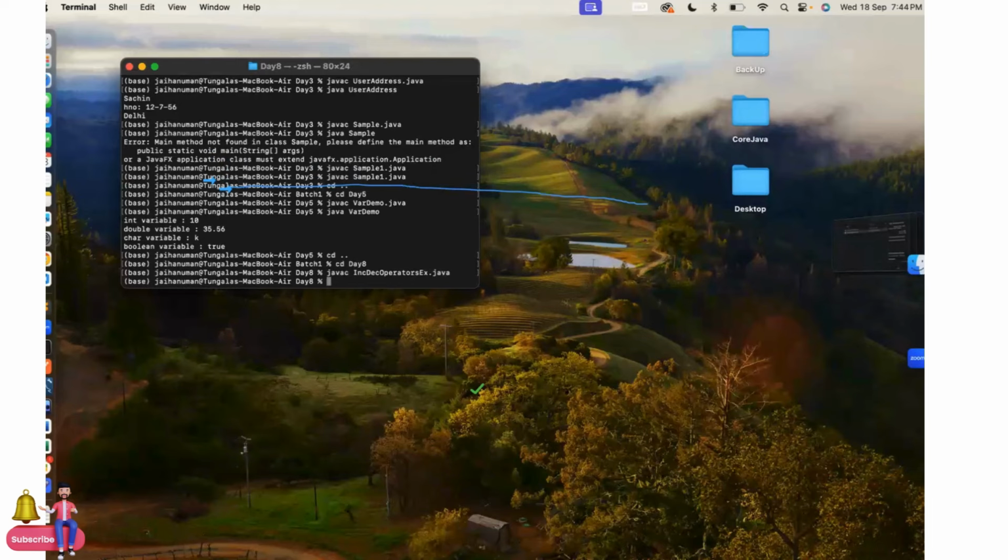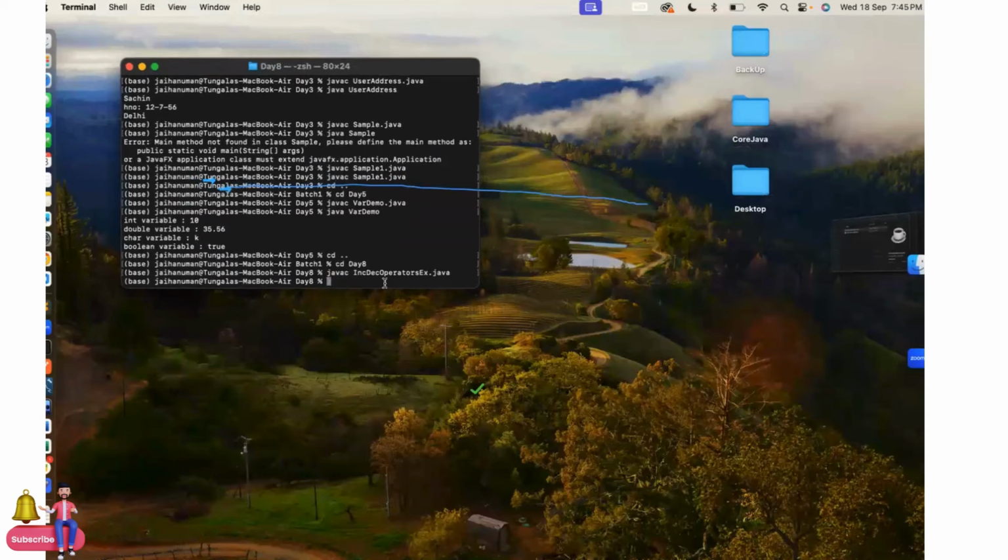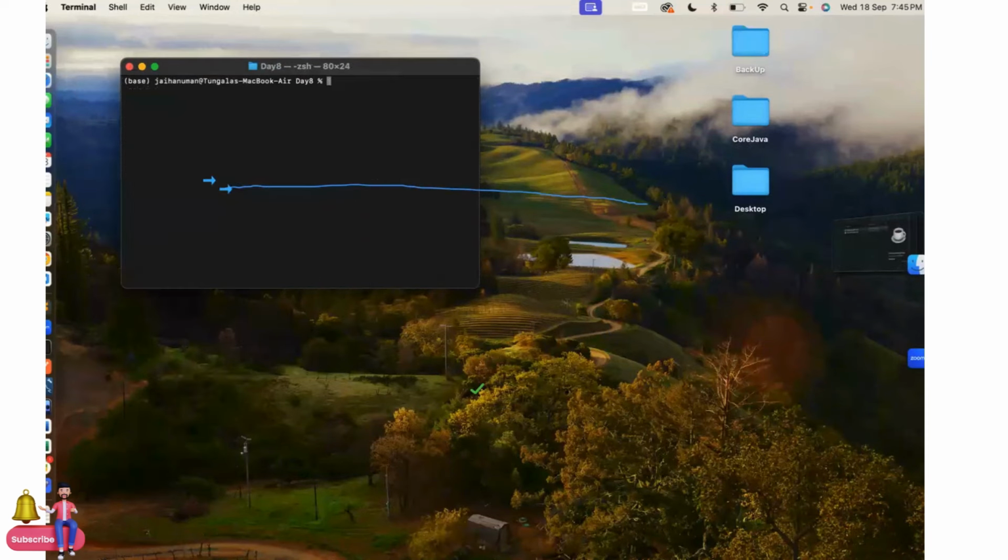If everything is okay, if there are no compilation issues, it gives me a .class file. So is it generated? Yeah, it is generated. Now let me execute it. Before that, let me clear the previous things, for which we use the command clear. Now let me use the command java and call increment decrement without giving the extension. Let me press enter. We are able to see the output as 11 and 11.